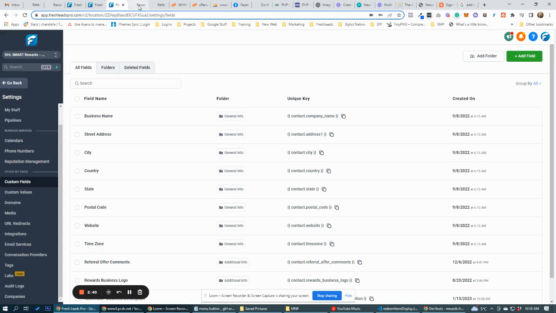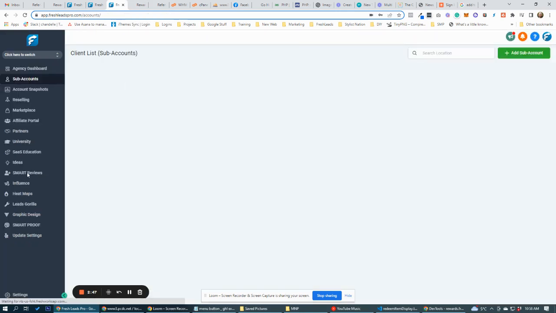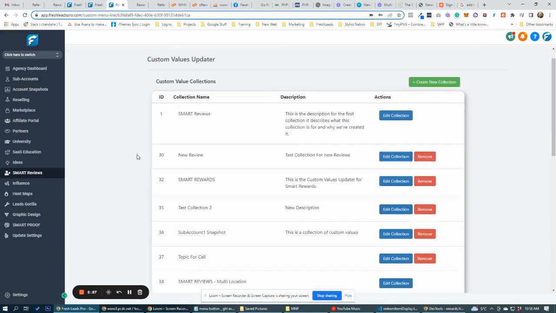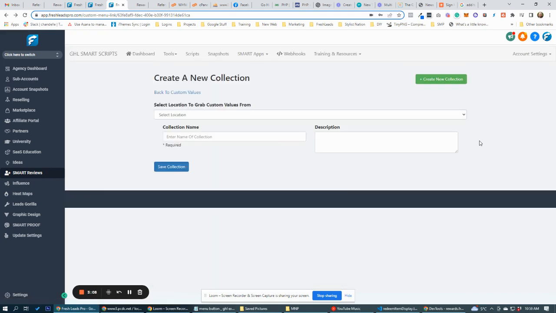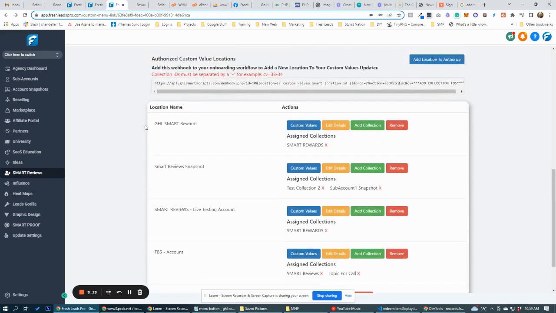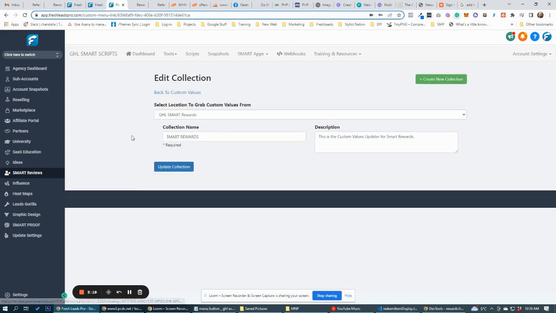The next thing is we're going to go into our, let's go back to agency view here. We're going to go into smart reviews and our custom values updater. And then this is where we're going to go and create that collection. Okay. So what the collection really is, is you're mapping custom fields to custom values. So I'm going to go here. Oh, let me just go back for a second. I'm doing this all in one shot here. So inside here, we have smart rewards. We already have that pulled up right here. So smart reviews, smart rewards, I can hit edit collection.